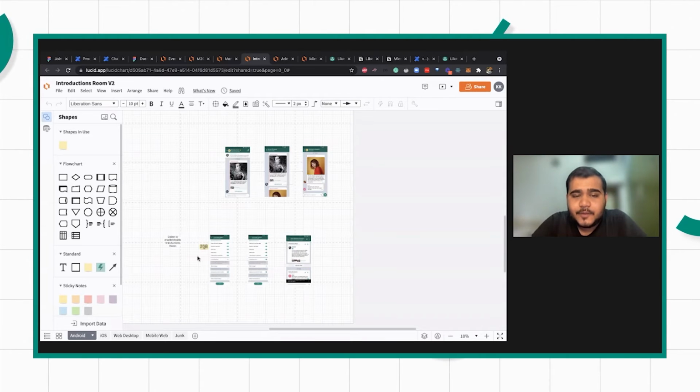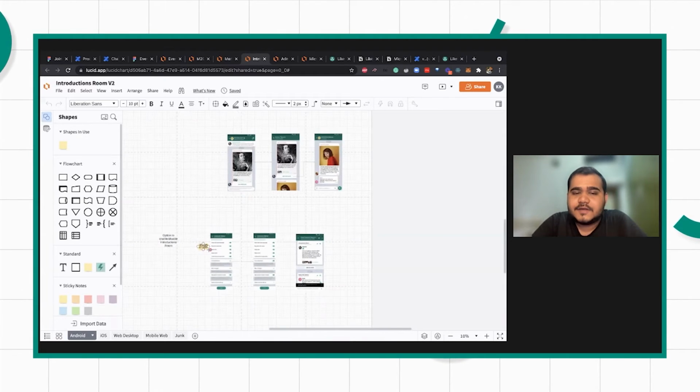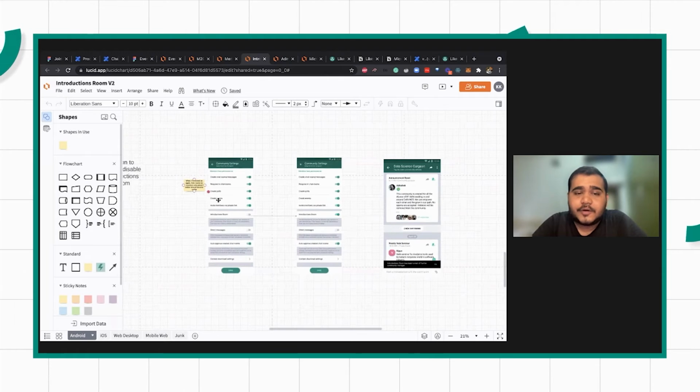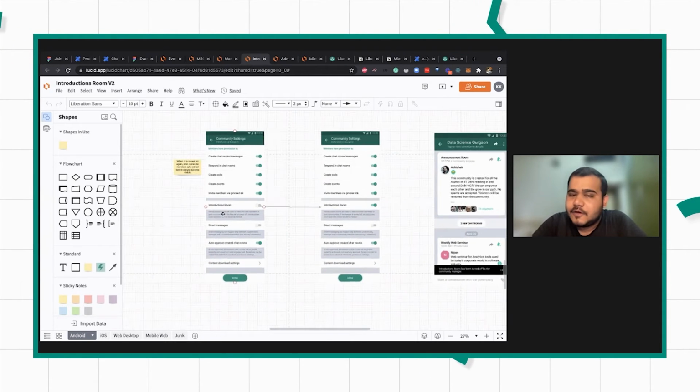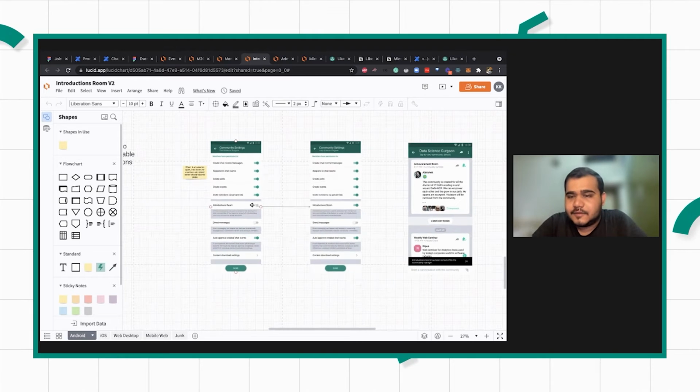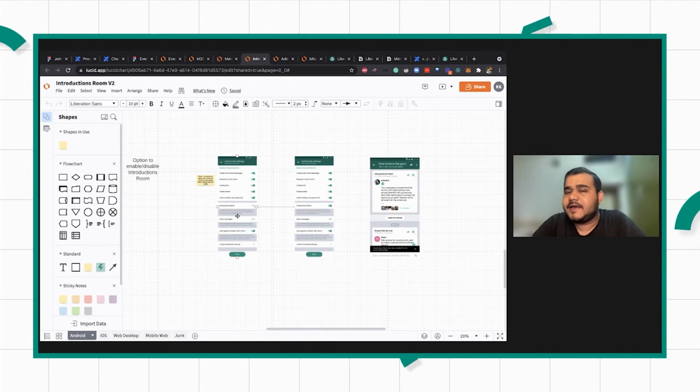So that's why we are bringing in two things. One is that if you don't want introductions room in your community, you can simply turn them off. The members and everybody else would be communicated of the same. The introductions room and the intro rooms would be hidden from your community, from your home feed and your members' home feed. So it would become decluttered.